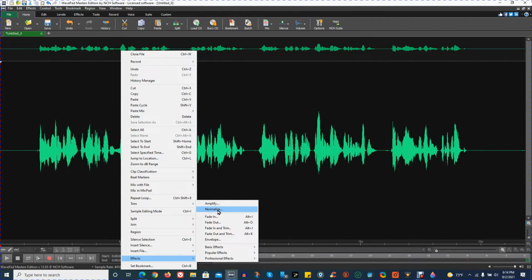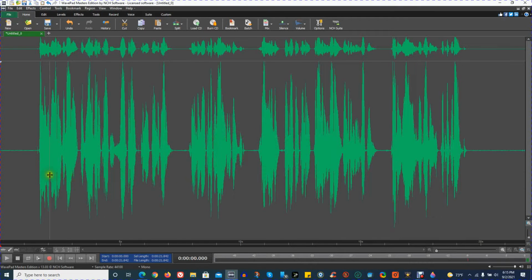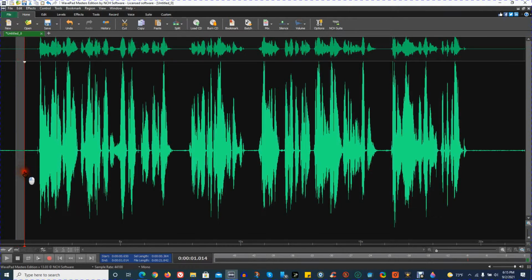First thing I'm going to do is normalize the audio. Normalize peak level for this example percentage is 15.849. Normalize peak level, -16 dB. Normalization method is average loudness. I'm going to apply that. And now you can see that when I normalized, it brought up the general volume, the average volume of all the audio, up to a specific ceiling. So all the loudest parts are touching the ceiling. And it has brought up the ambient room noise a little bit.